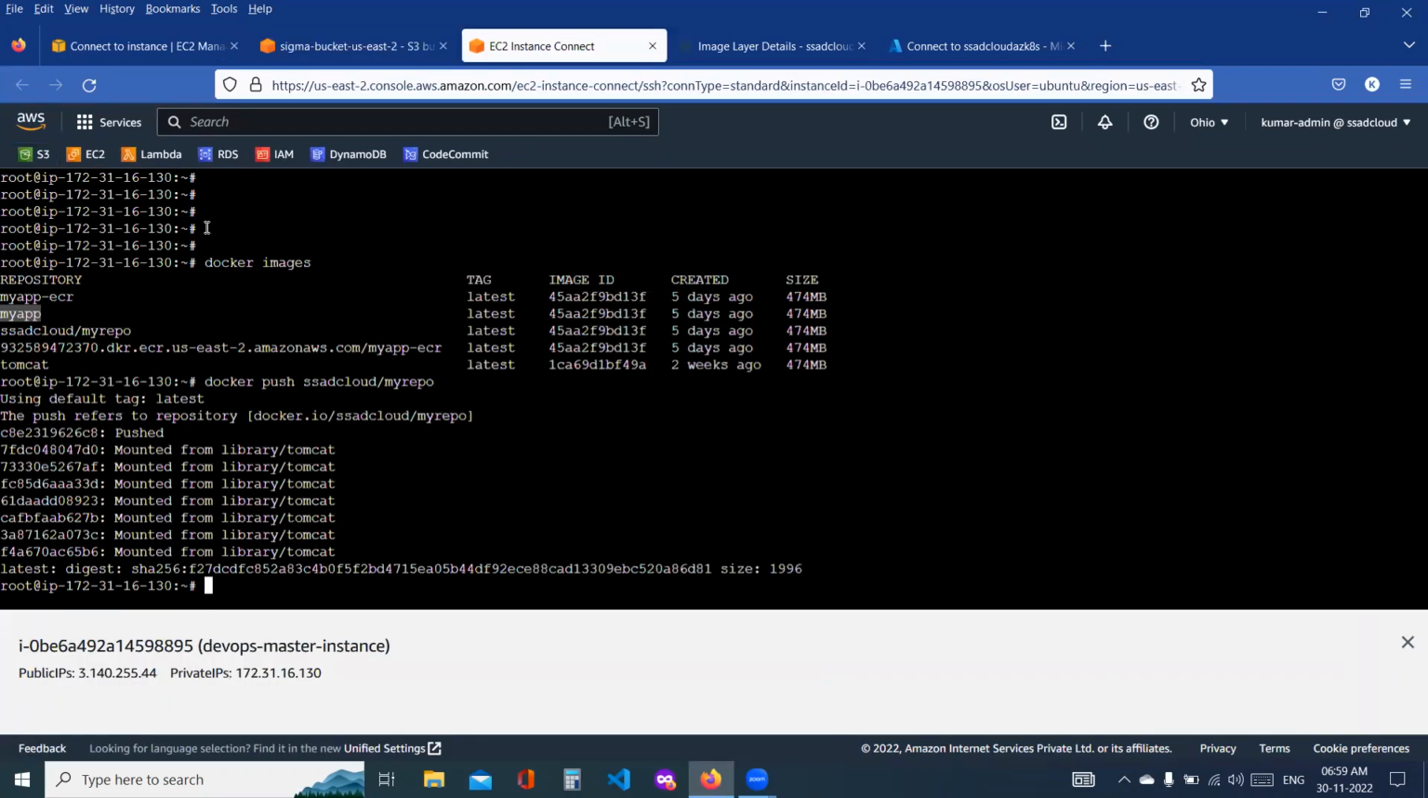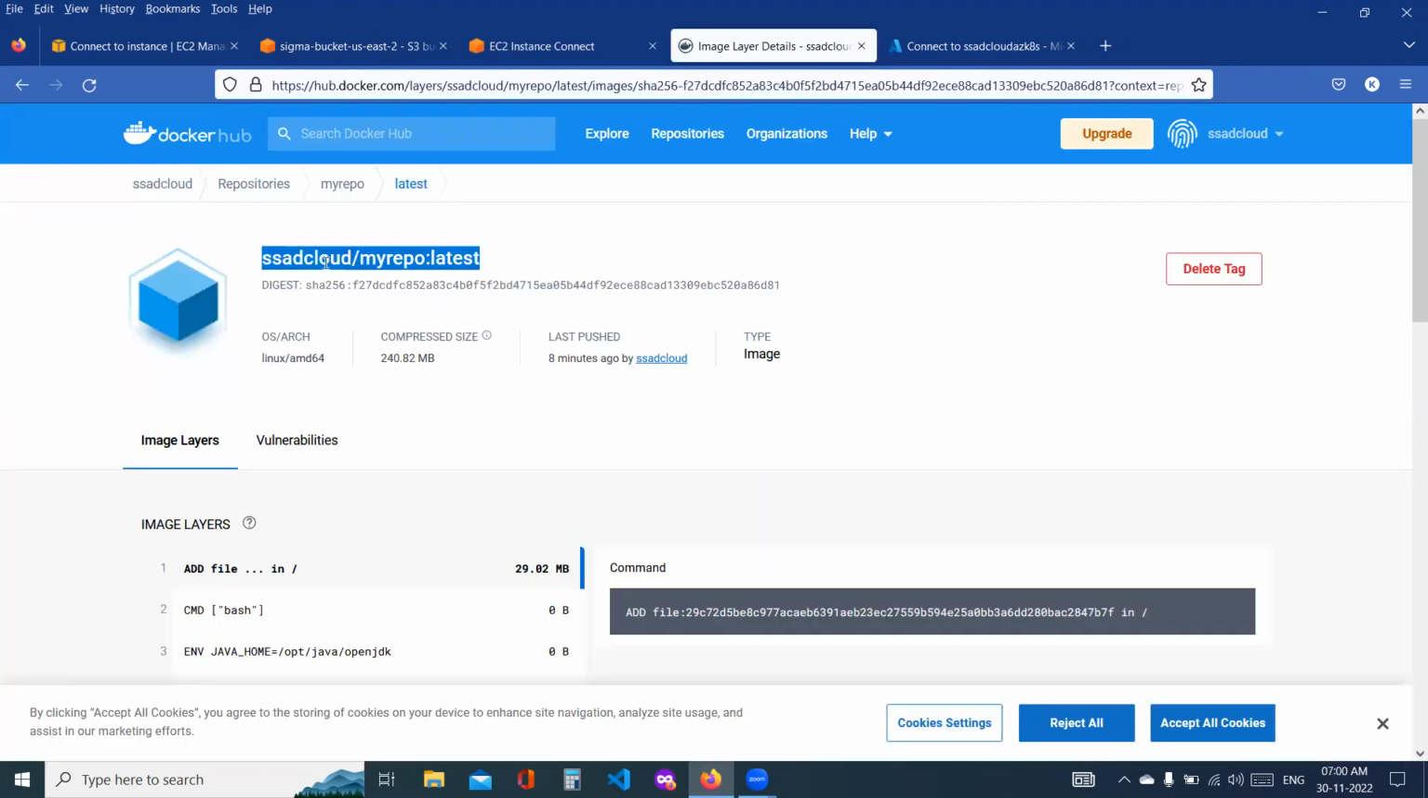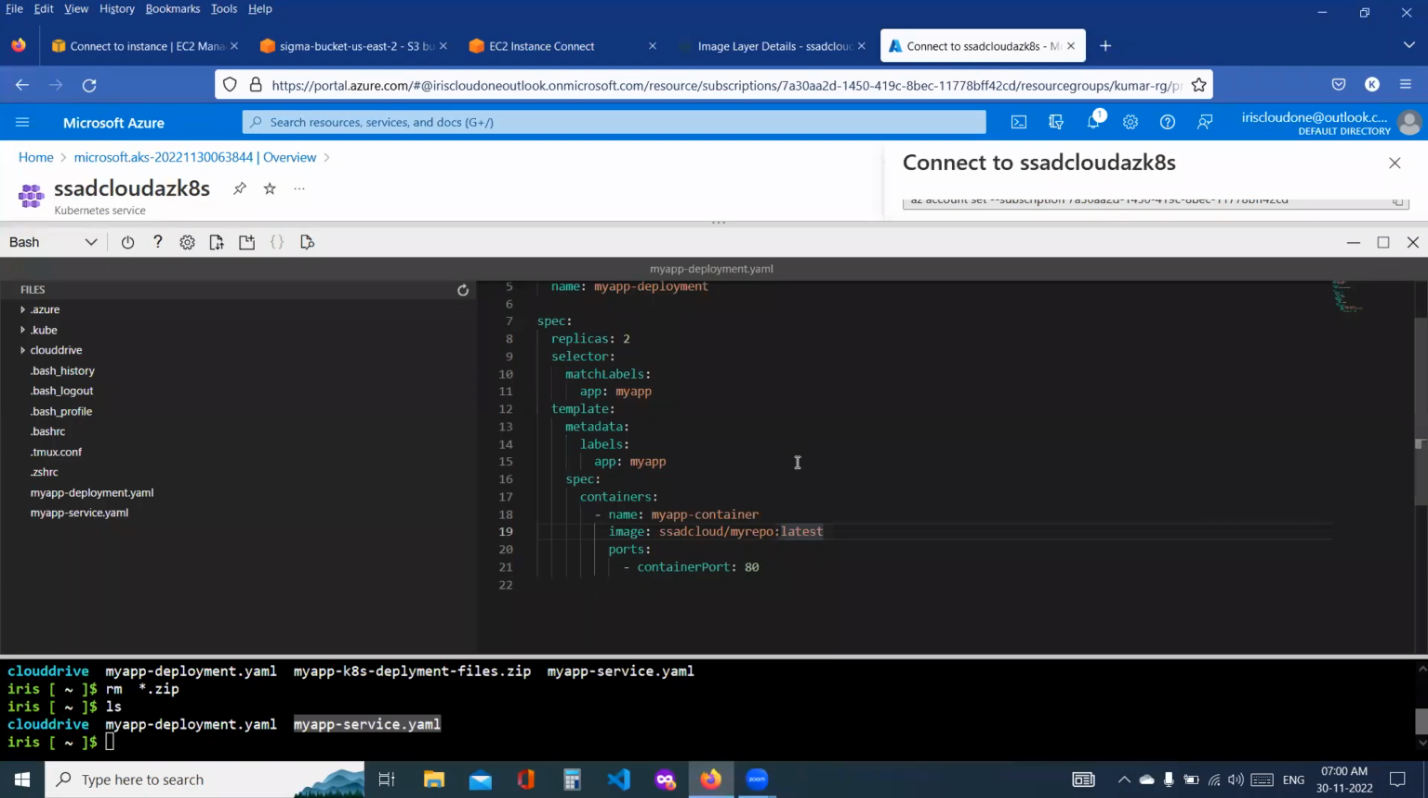I built my Docker image and pushed that image into the container registry. What is a container registry? My app container registry, and you can see here the name of the registry. Now, participants, what are we waiting for? Nothing. We are just waiting to do the deployment.